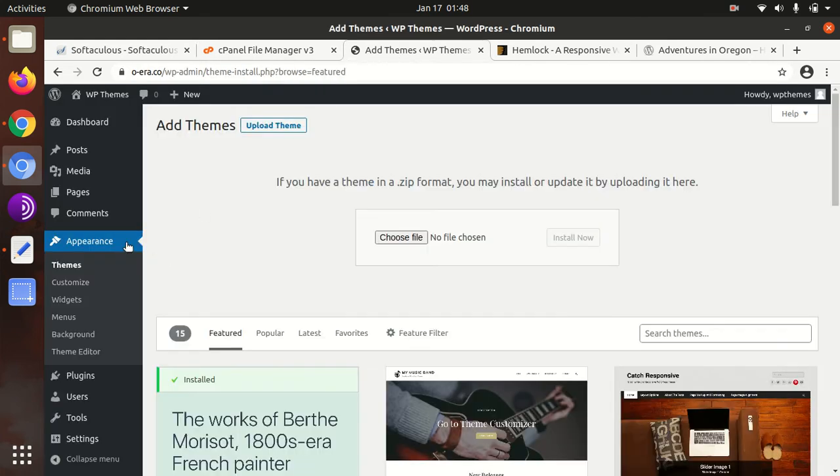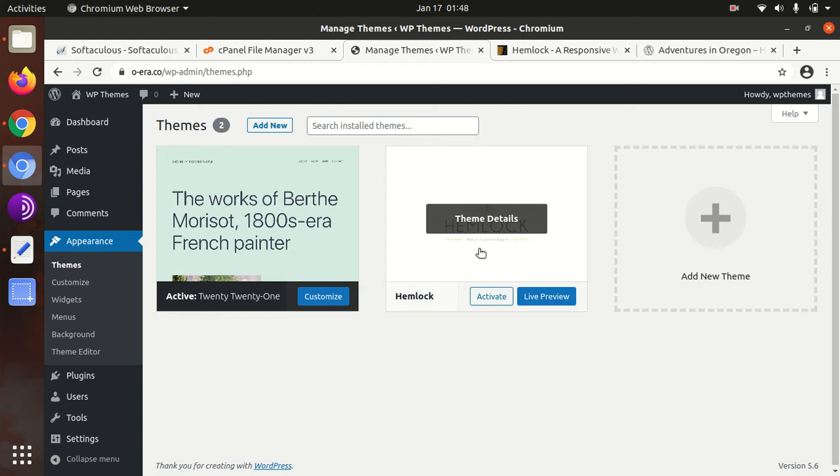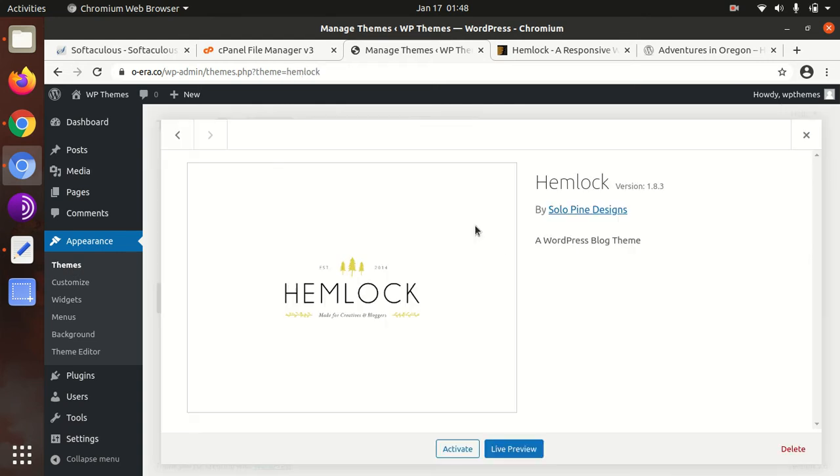And now come to the theme section again. Now we have Hemlock as a theme option. Let us check the details. This is Hemlock version 1.8.3 WordPress blog theme. Activate it now.